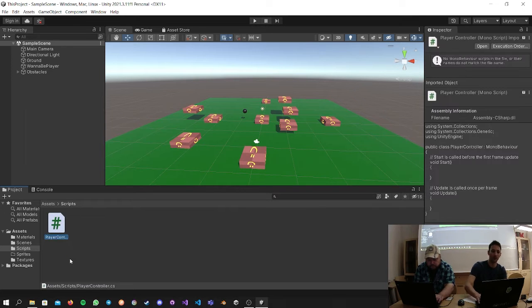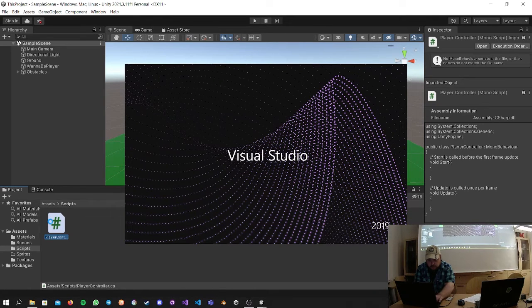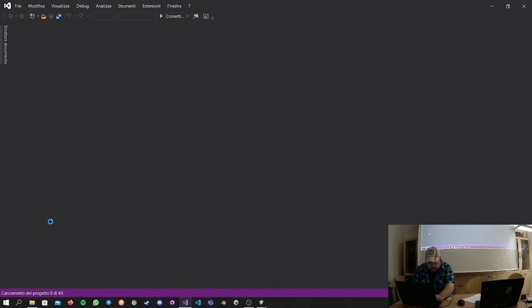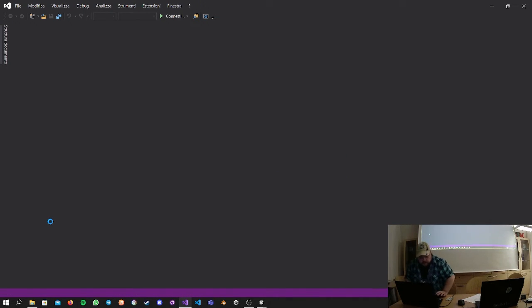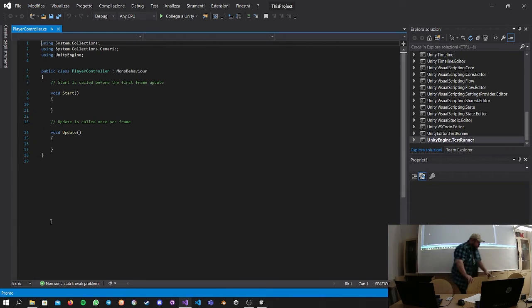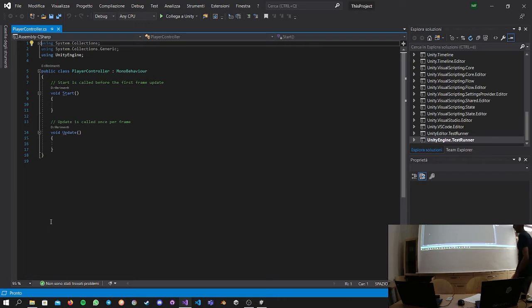There are some problems with opening. Now we'll do it. And I'm going to call it PlayerController. Double click on the script and it will open Visual Studio. Surely something in the permission settings.